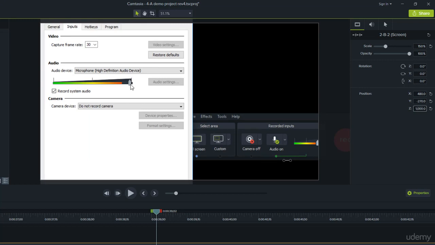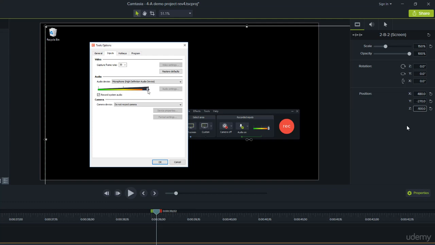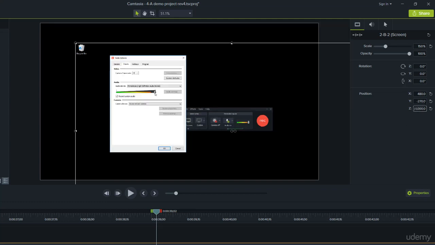Or I can use negative numbers. I can say, let's try negative 100, and now it zoomed out a bit. Or negative 1000, and now it's back even further. So this Z-axis is moving things in and out. And we can do the same thing here if we look at rotation. We can rotate on each of these axes as well, the X, Y, and Z axis.